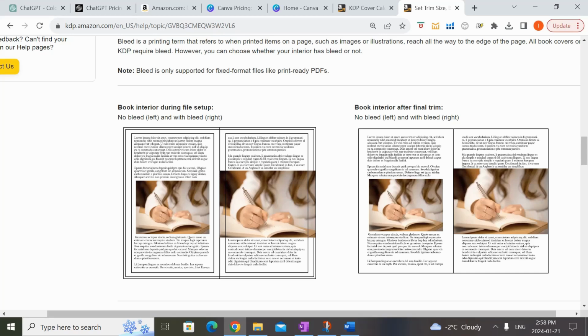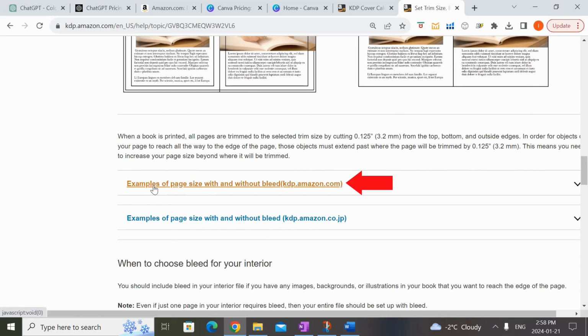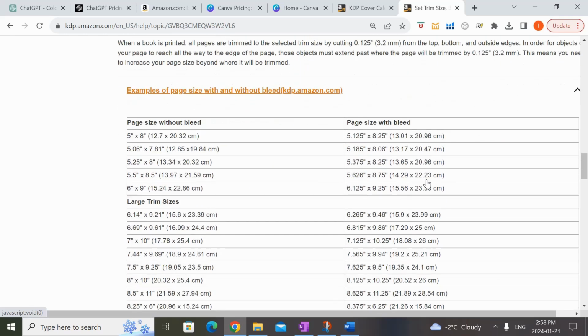Okay, so what we need from here is once we decided we want bleed or no bleed, then we'll come down here to the tables. We want to pick the one that says examples of page size with and without bleed for KDP Amazon.com because the one below it is for Japan, so likely not applicable for most of you as well. So we're going to expand this and you'll see a table down here.